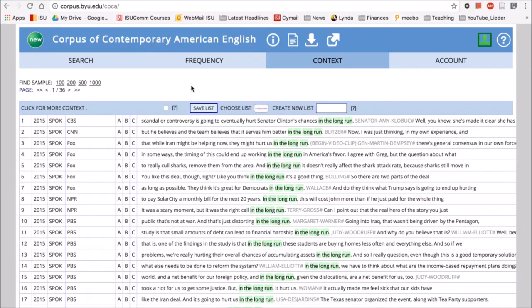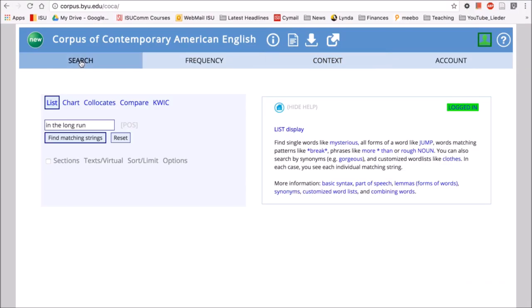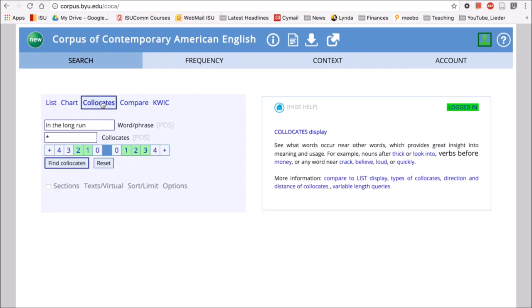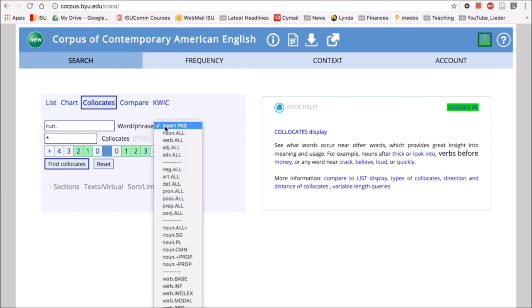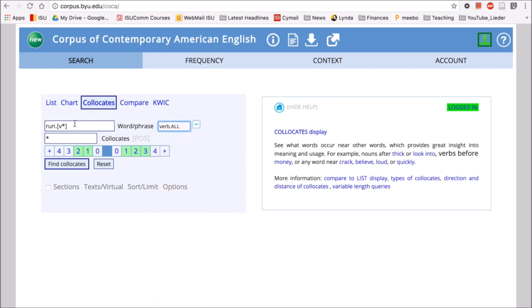Okay, now I want to go back to the collocate function. So I'll go back here to collocates. I'll put my search of run back in. And I want to look at how the word run occurs as a verb, so I'm going to add the POS tag verb. Okay, so I have run as a verb and its collocates.